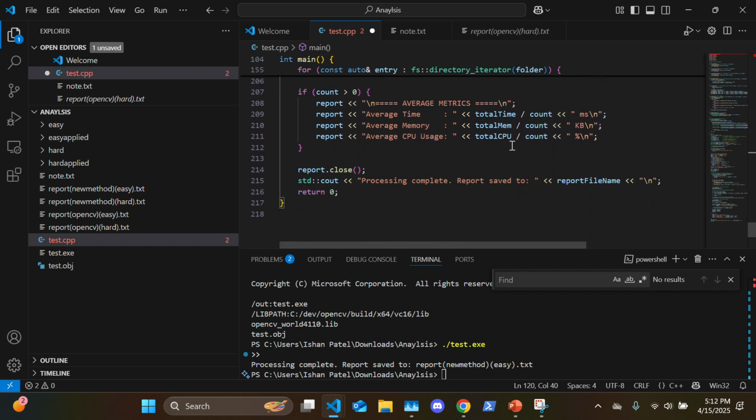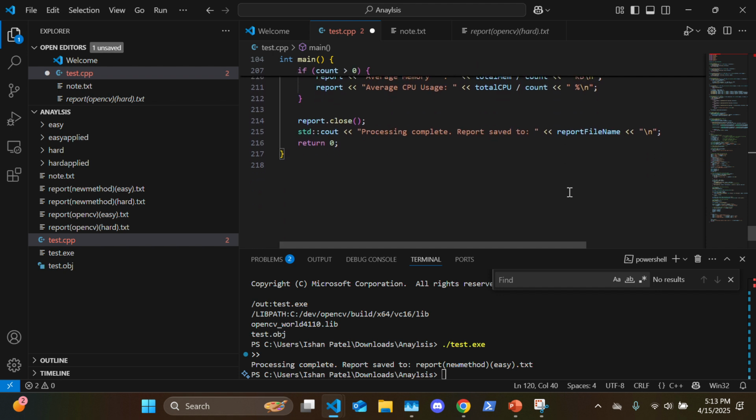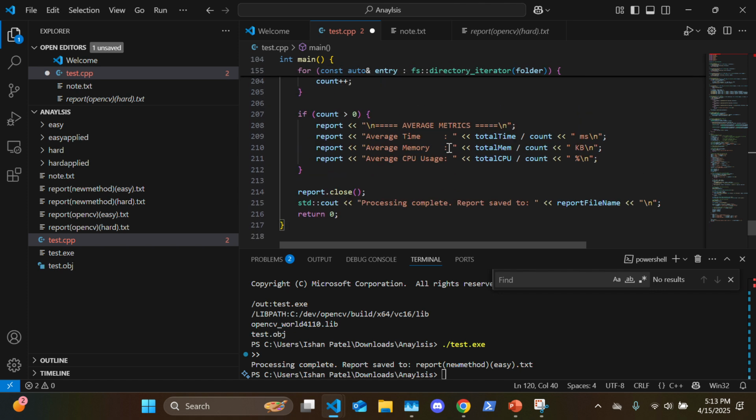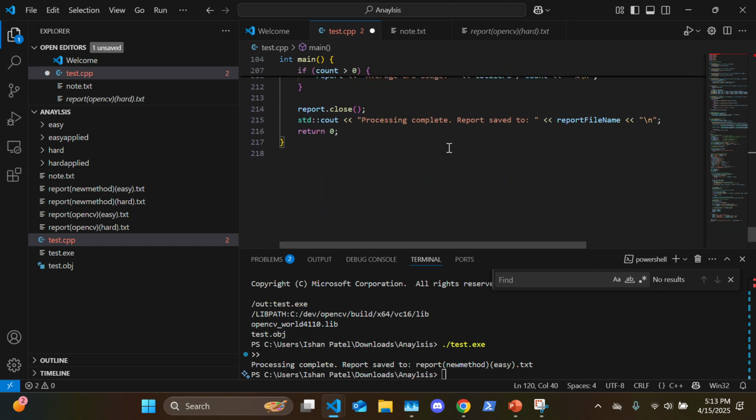And then this is just average metrics. This is just total time, total mem, total CPU that we keep track of. And we just divide it by count. And this is our report.close. So this is saying that our report is done. So this is basically our testing code.